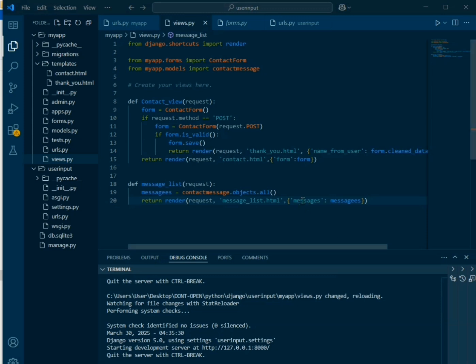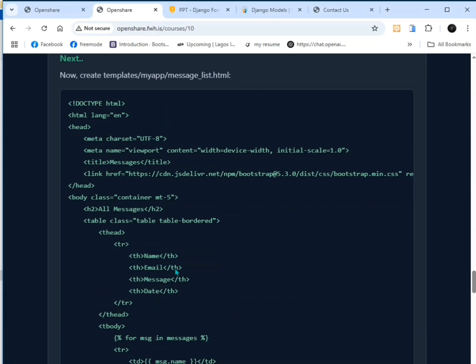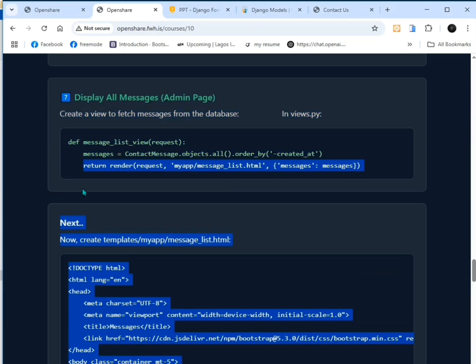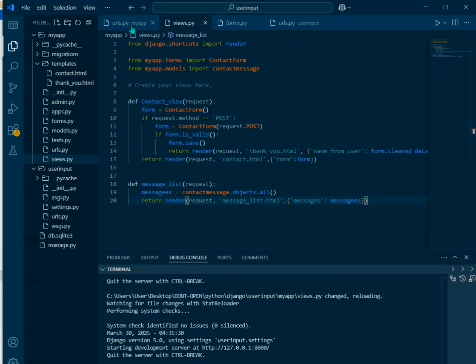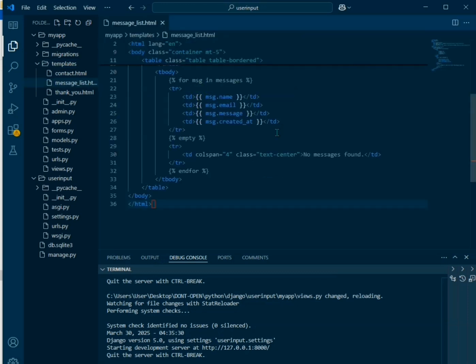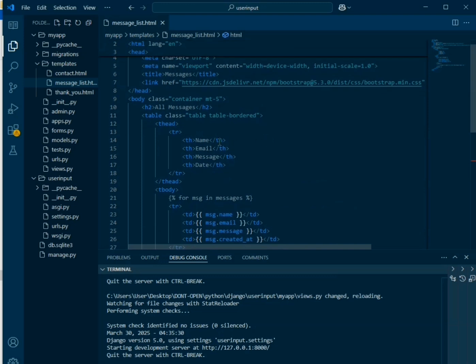We have displayed the messages. We make a messages context here because we'll be needing that in our HTML page. And so this is the table. You just have to grab this and close all these inside HTML, and we have message_list.html, and I will just paste this right here. All right, what we actually do is we create a table.